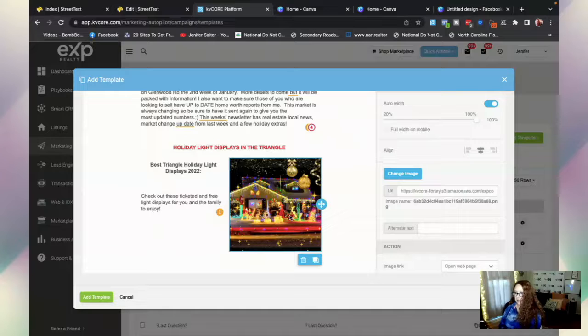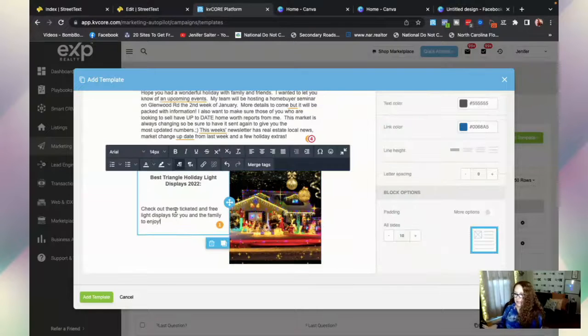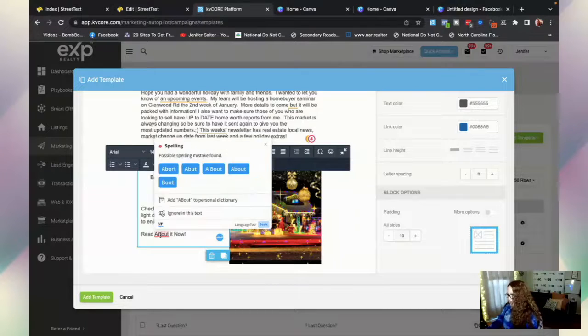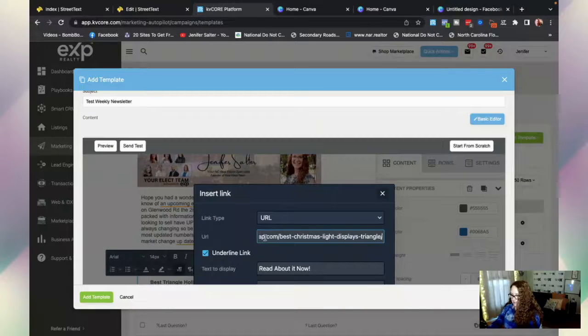Now, when I click on this image, over here, this is the URL image. You want to leave this as is. Underneath, where it says action, you're going to want to paste wherever you want that to redirect. Now, I also like to put it on the text side, just in case. So you can put whatever you read about it now. And then I'm going to link this. So I'm going to highlight it right here. And right here, this little button that shows the link, I'm going to click on it, and I'm going to insert that same link. Okay.